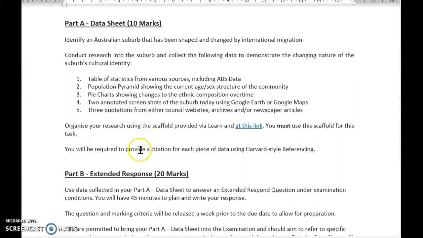And for each piece of data, you need to provide a citation stating where you got that information from using the Harvard style referencing. So let's go quickly through each points of data you need to collect. You need to provide a table of statistics from various sources showing how things might have changed within the suburb due to international migration. And please use the ABS as one of your sources as well. Your data sheet provides a bit more detail on the types of statistics we would like you to look at.